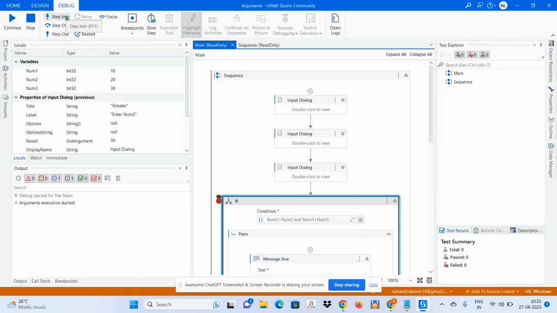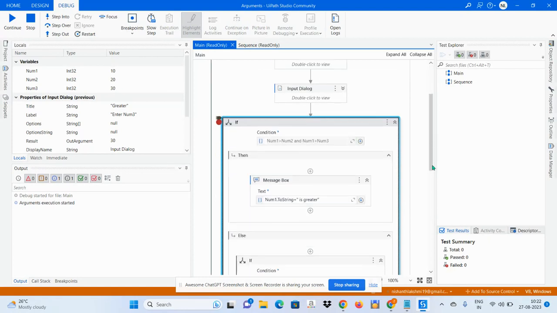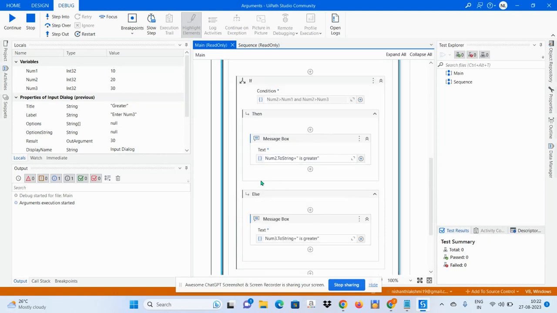And if I click step into, is 10 greater than 20 or not? Here we are checking that only, right? In the first if condition, we are checking num1 is greater than num2 and num1 is greater than num3. So now tell me, is 10 greater than num2 or not? Yeah, so basically the first condition itself is going to return false. So it will directly get into this else block, right?